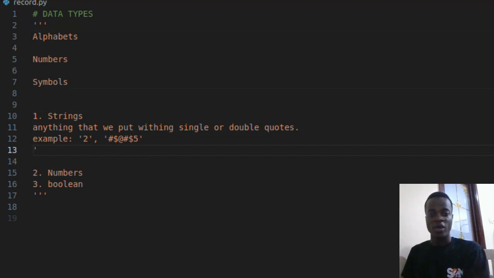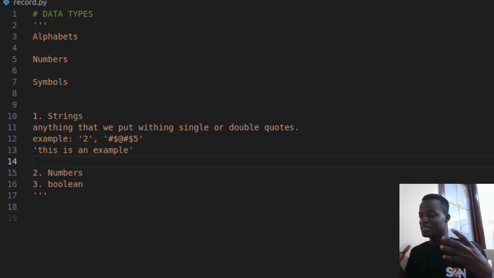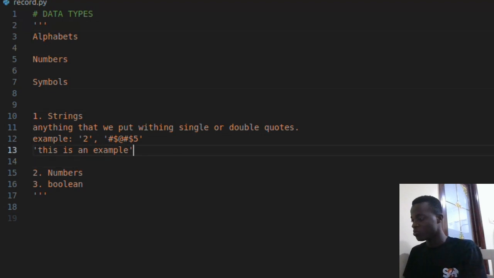Or even if I want to write words, this is an example, right? So when I put this in like this, "this is an example," the sentence is within a quotation mark. It can be a single, right? It can be a double. I can also make it double.